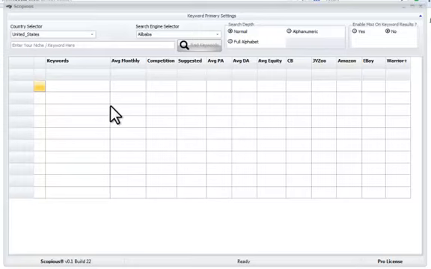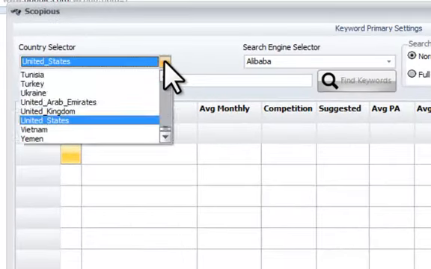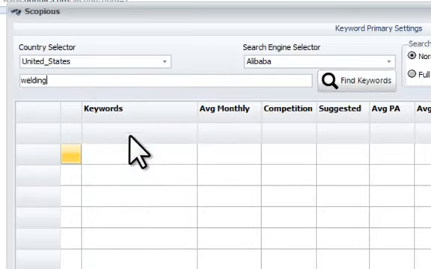So when you first start using Scopious, you can select your target country and you simply add in a keyword you want to start with. And I'm going to look at perhaps building a site based on welding. So that'll be the top end of my site. To get some keywords, we just need to select a search engine. In this case, I've got Alibaba selected initially.